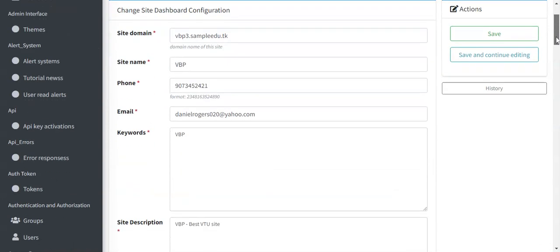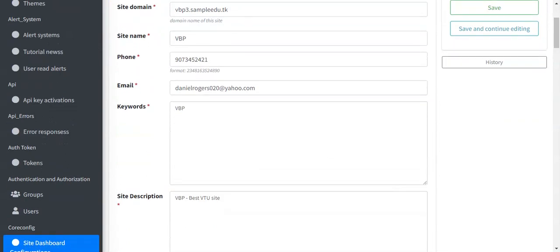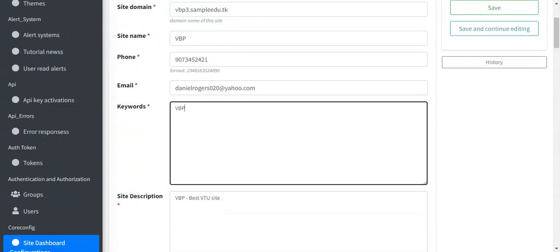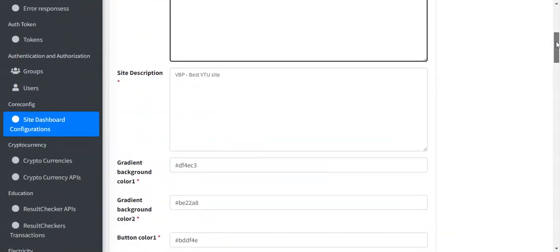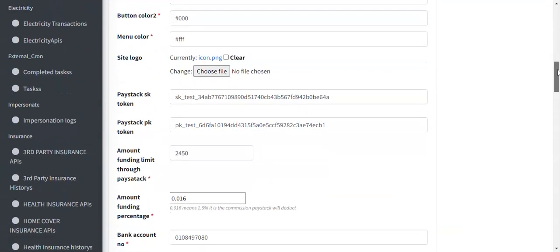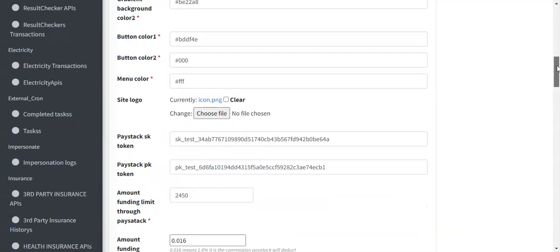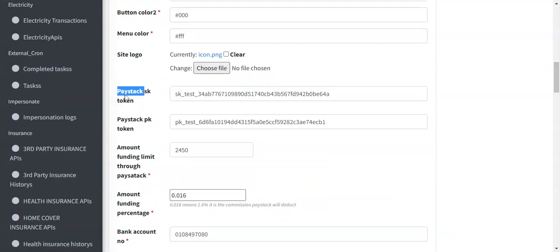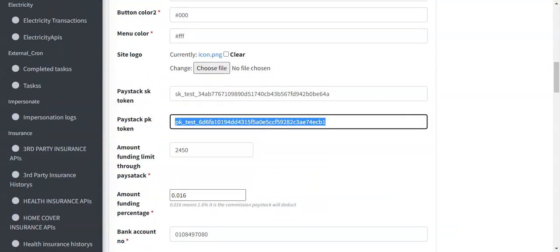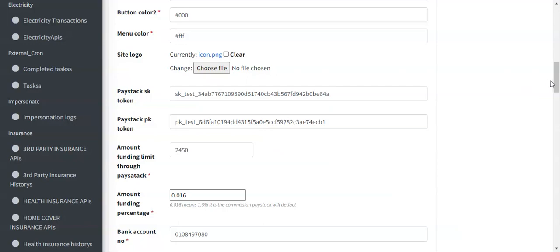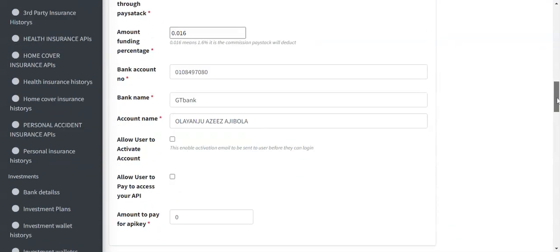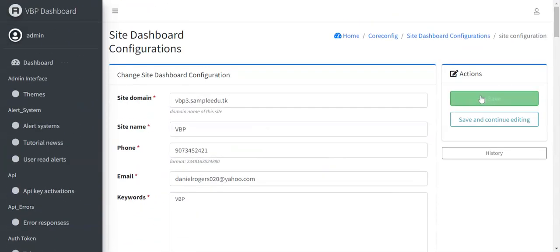Then all the rest, you can decide whatever to put there. Then you have your Paystack keys. So you have to log into Paystack and get some of these things. Then you set all these things and just click on save, and that's it. Click on save and you are good to go.